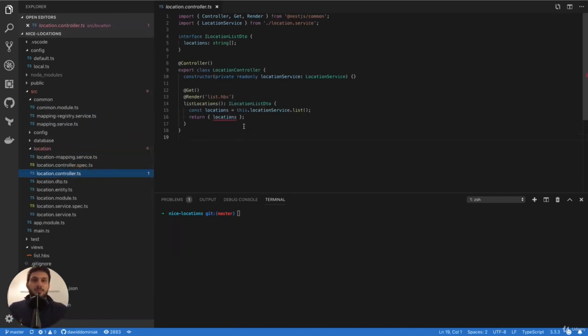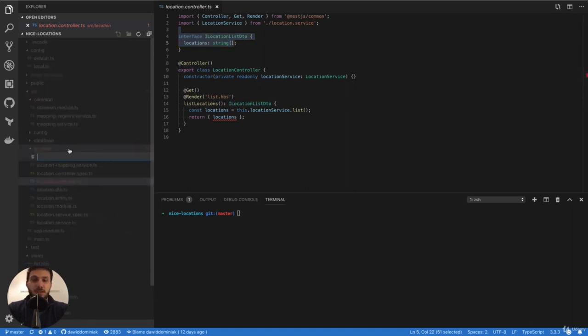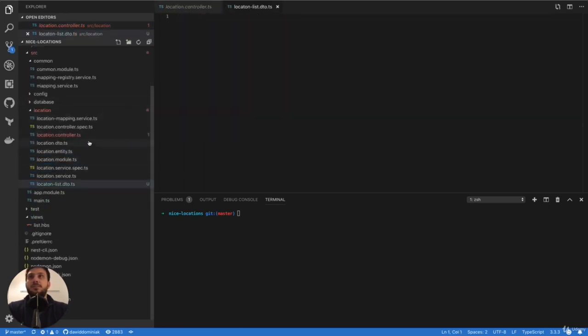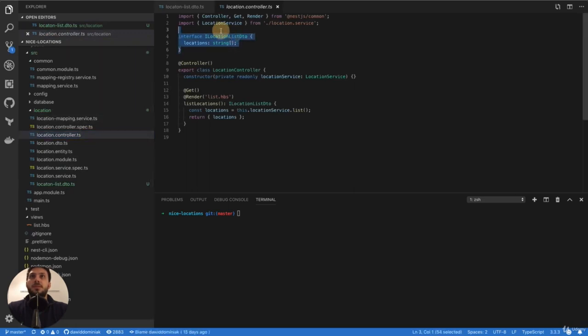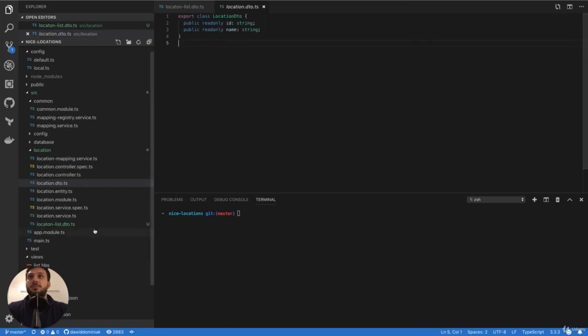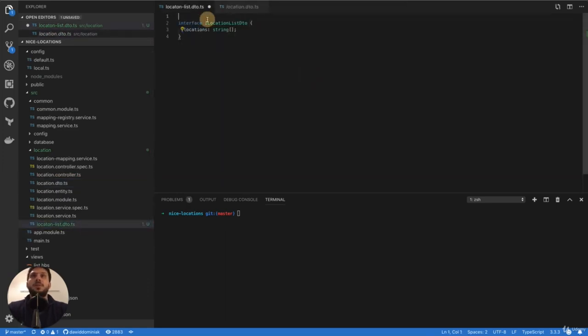Okay. Let's change the location controller. We should start our changes by removing this location list DTO. We should move it to a separate file. Let's name it location-list.dto.ts. And yeah, we can copy it somehow. And we don't need this prefix I. And we're going to export that interface.